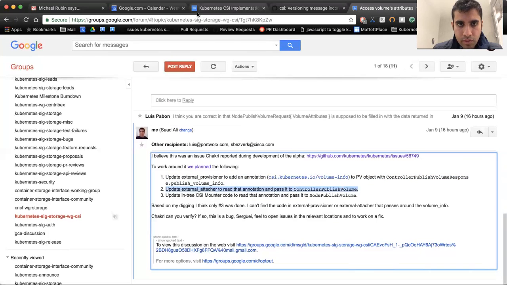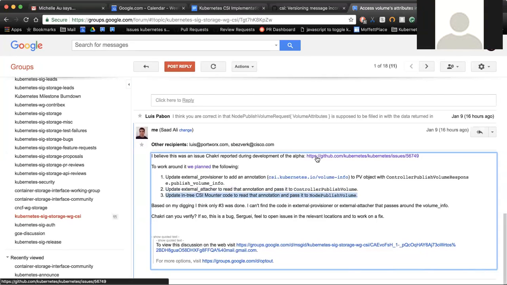But there is still a missing part which will take that annotation and then add it to the node publish volume request, so it would be available within the plugin. So I thought, I think Chakri sent out a PR to do that. Actually, Brad said he's taking care of it because I was supposed to do it. Then Vlad said, I will take care of this side.